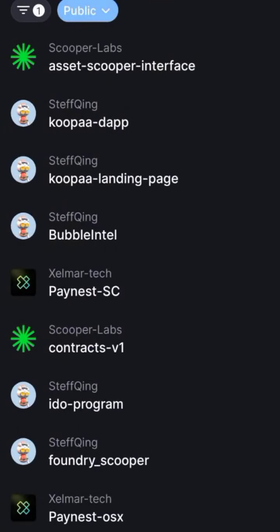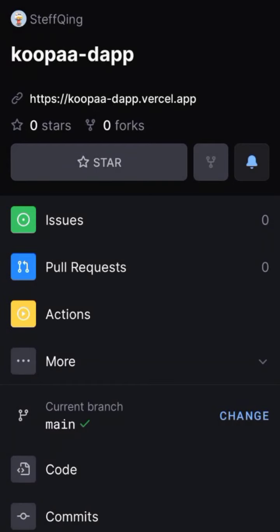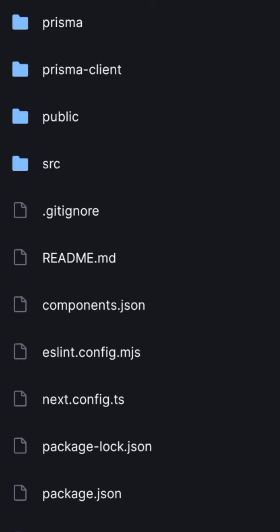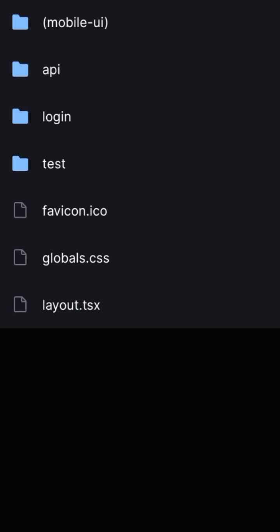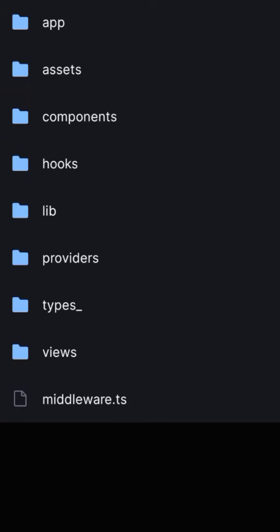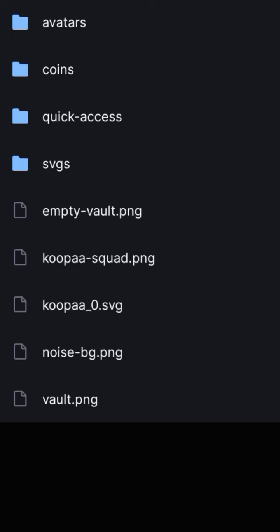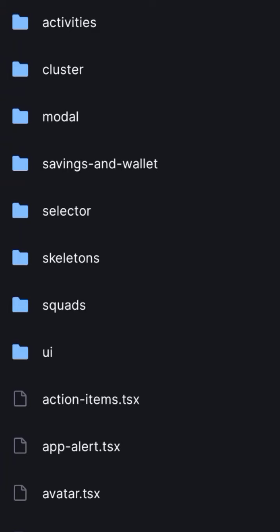Moving on, we have the app. This is written in Next.js and Tailwind CSS. So we have everything well structured in your app. You have the mobile UI because, like I said, we designed the app to be mobile first, but on the web app we have our API routes, and the test folder for some of our changes. Then we also have assets. We have the components properly structured for savings and wallet, modal, skeleton, squads, everything.